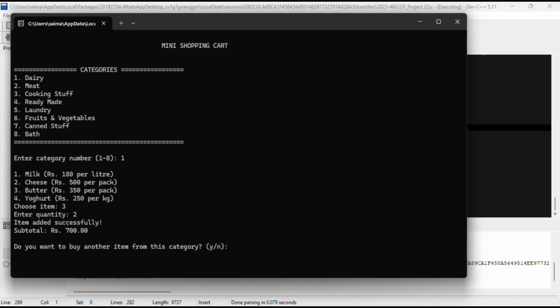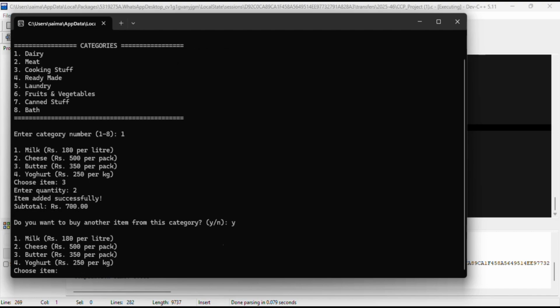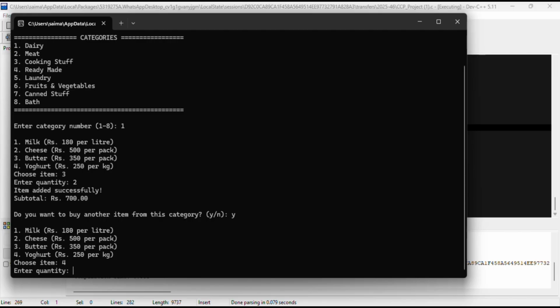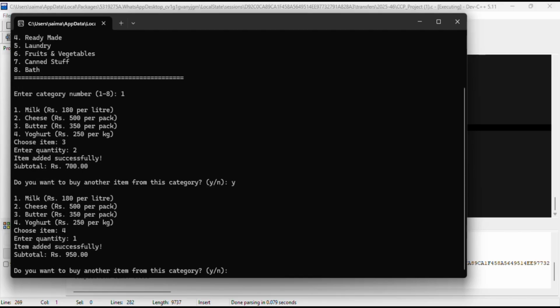That is whether I want to buy any other item from the dairy section. If I say yes, that is for Y, it is again displaying the number of products that are in the dairy section. For example, I add yogurt this time. The quantity I input is 1. Then it displays me a subtotal that is including the yogurt and the butter.